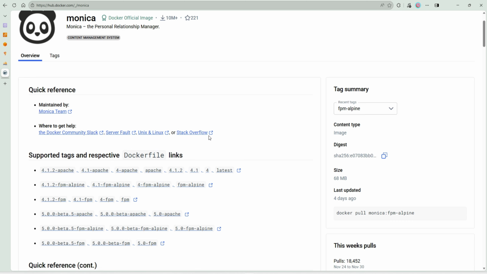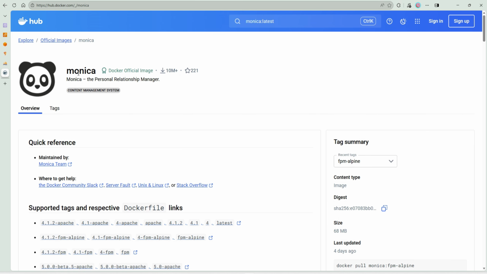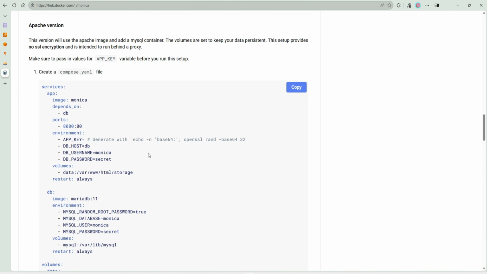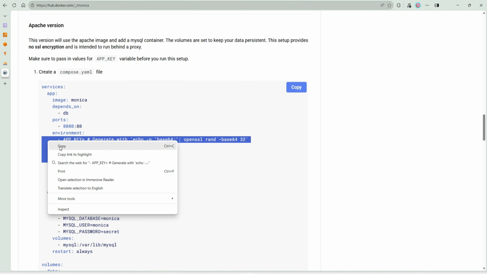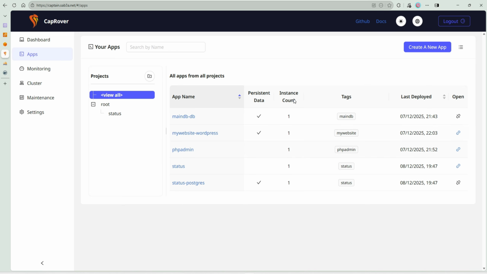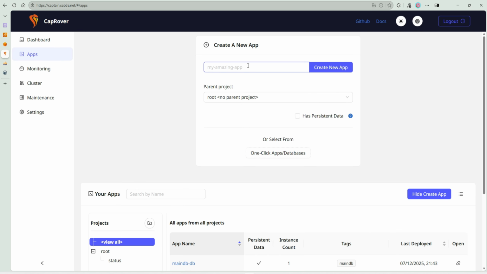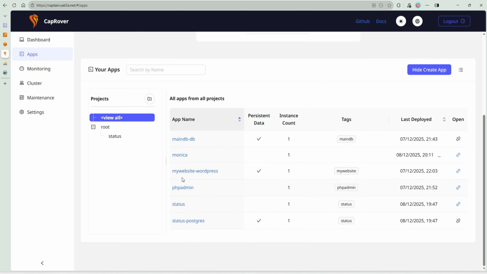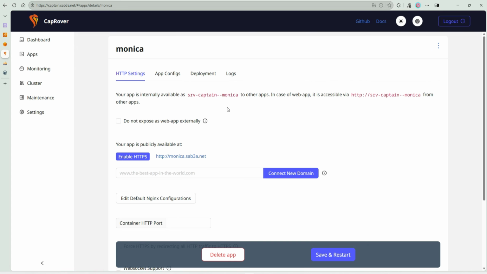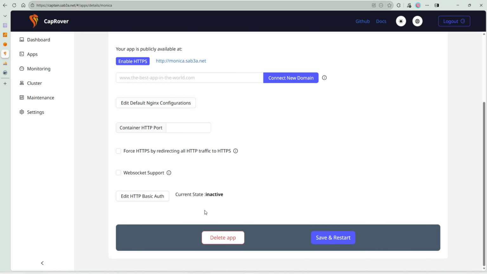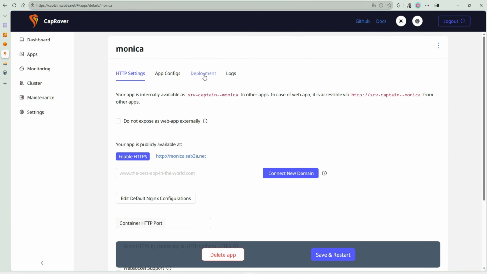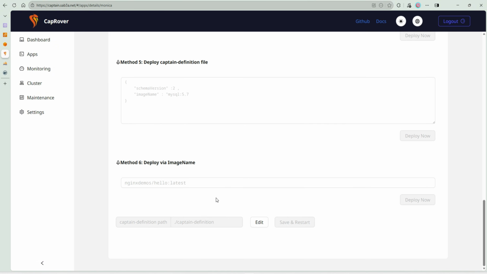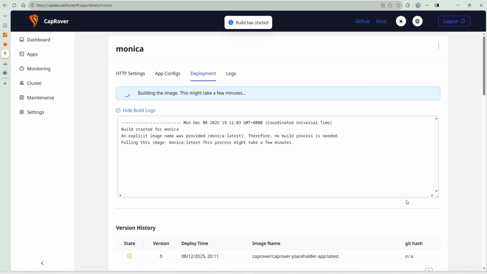Monica is just a Laravel application. So let's go and see what are the environment variables needed there. Let's copy them and create a new app. Let's call it just Monica. Create, and here you go. So let's go into the app we have just created and navigate to deployments. And here, let's just type the image name. And now it is creating the containers based on that image.